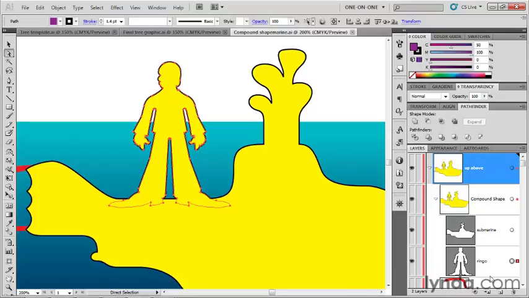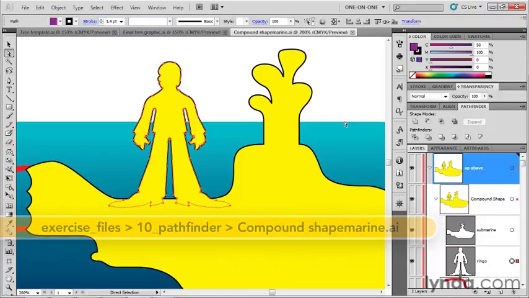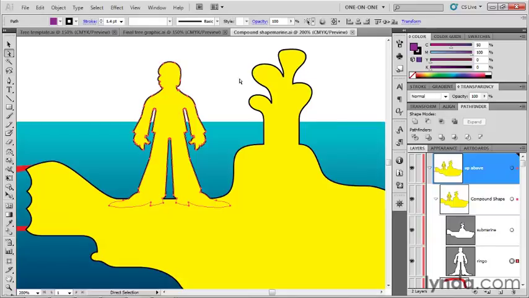In this exercise, I'm going to show you how to modify the relationship between two or more paths inside of a compound shape by applying a different Pathfinder operation. Very useful stuff, a little bit tricky though, as we're about to see. I've gone ahead and saved my progress as compoundshapemarine.ai found inside the 10 Pathfinder folder.